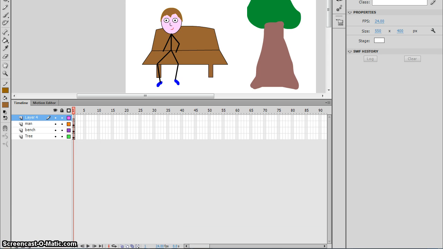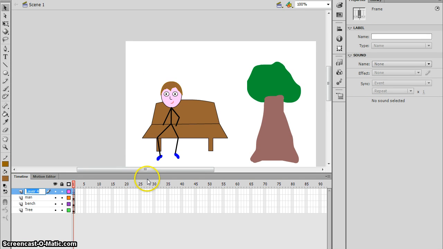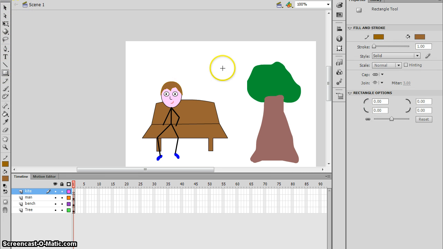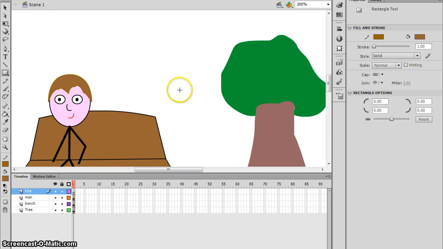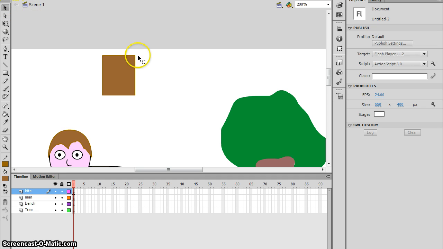So new layer. This is going to be the kite in the sky. I'm simply going to draw a rectangle. I'm going to zoom in, Control plus. Let's find the sky. There's my rectangle. I'm going to reshape it to look like a kite. Go to the edge, just drag that in. Go to the edge, drag it in.